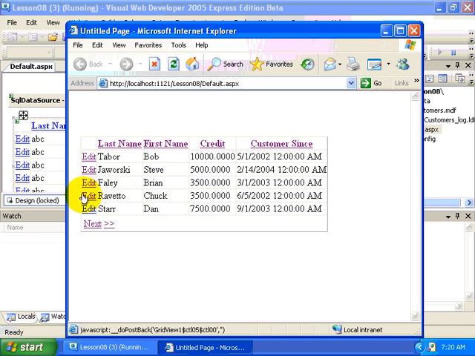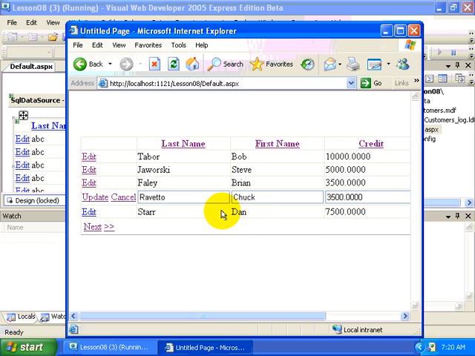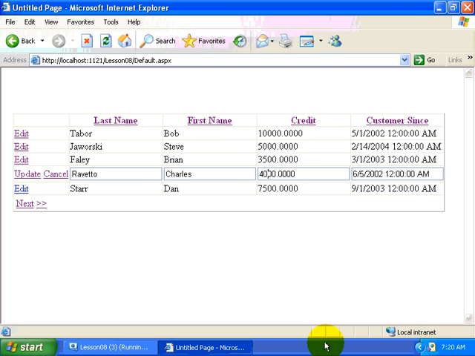Okay, so in the case of Chuck Rivetto, let's go ahead and edit him and change his name to Charles Rivetto and up his credit limit to 4,000. Okay, let's go ahead and expand this window, our Internet Explorer, so we can see the entire row. Notice that next to Charles Rivetto, I now have the ability to either cancel the changes that I just made or click Update to save them and propagate them back into the original data source. So I'm going to do that now.